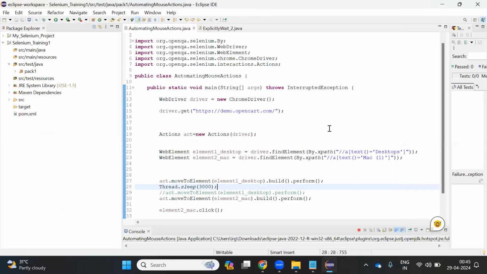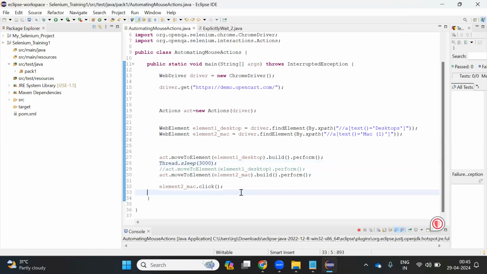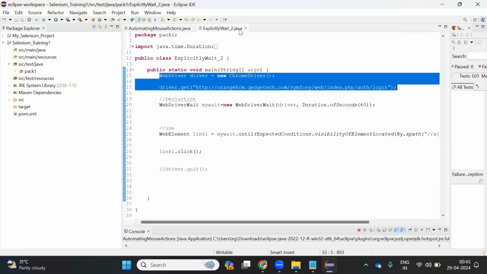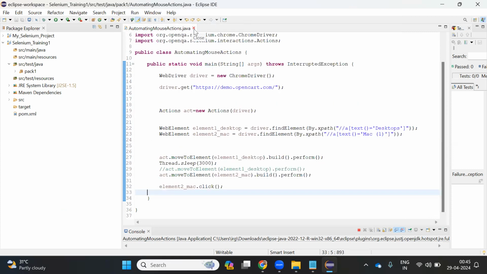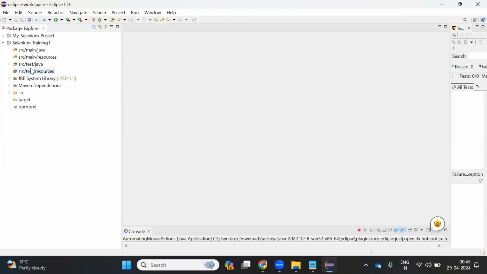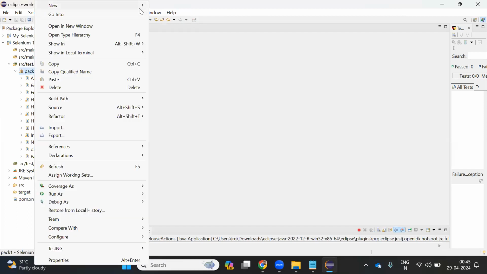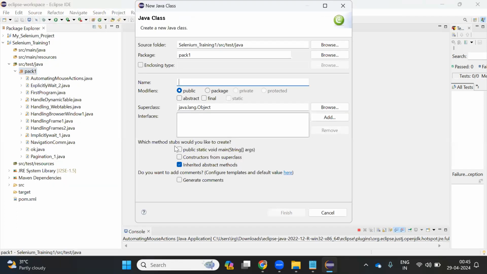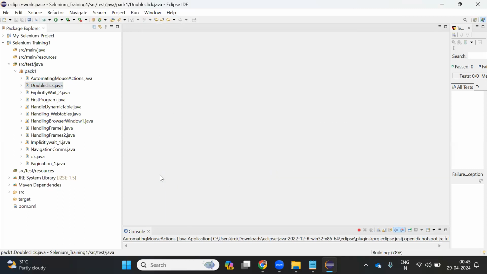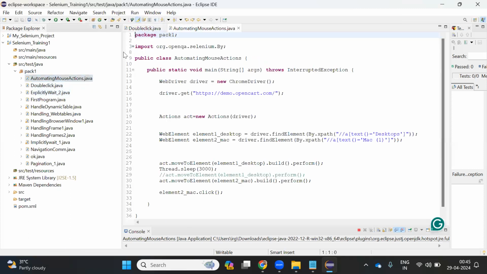Okay, right. In this way, guys, you can perform the mouse hover action. After mouse hover, the second action is double click. I told you that is a double click action. So how to perform the double click action? Let's create a class. I want to create one class here for double click. I'll create a DoubleClick class. Same as before, I will write the code to launch the browser and navigate.